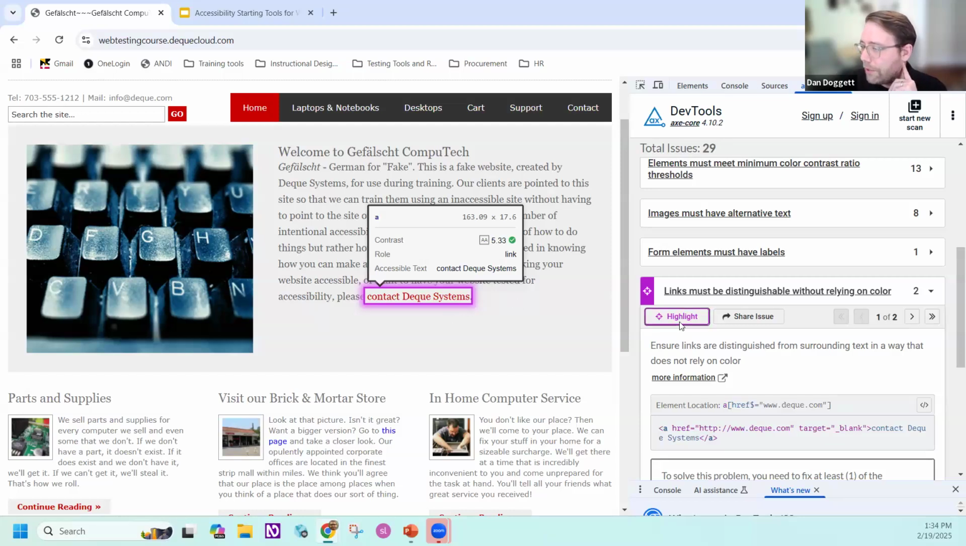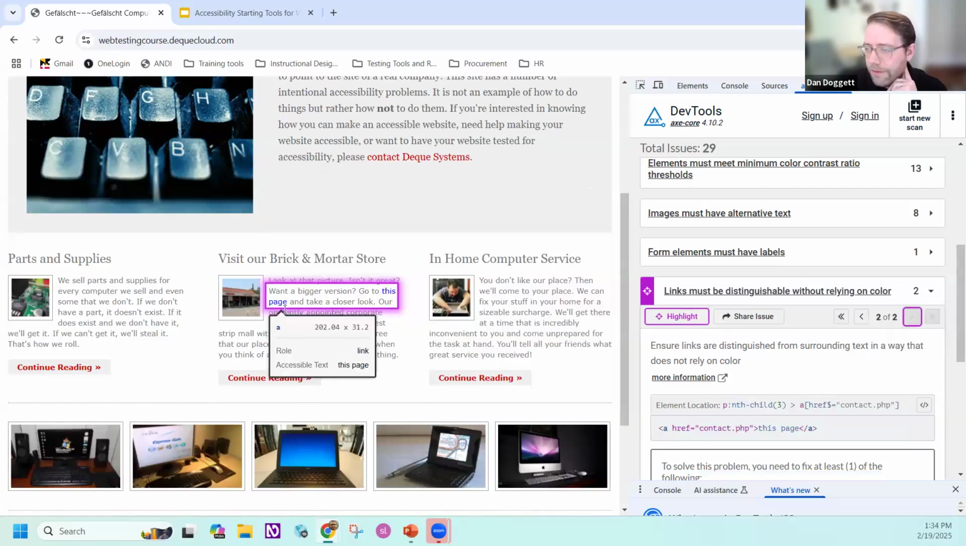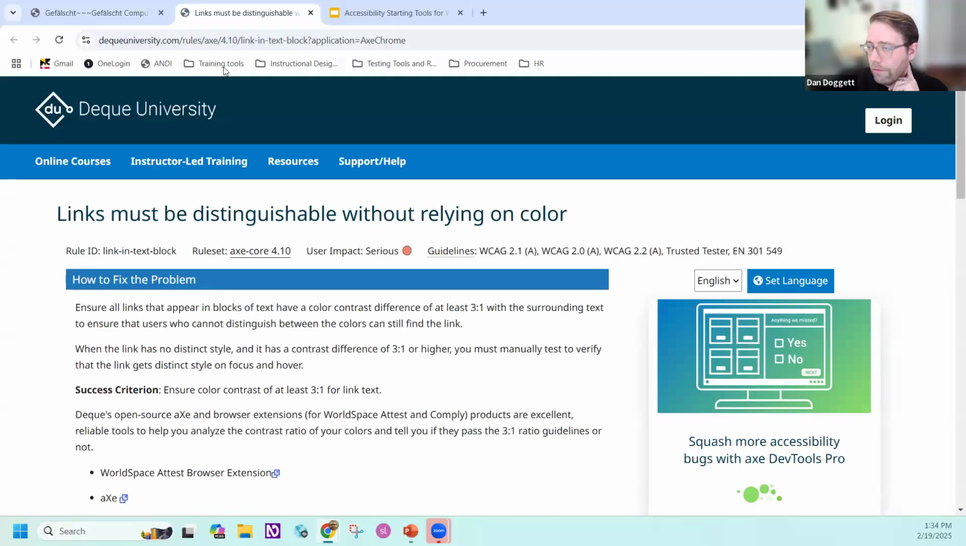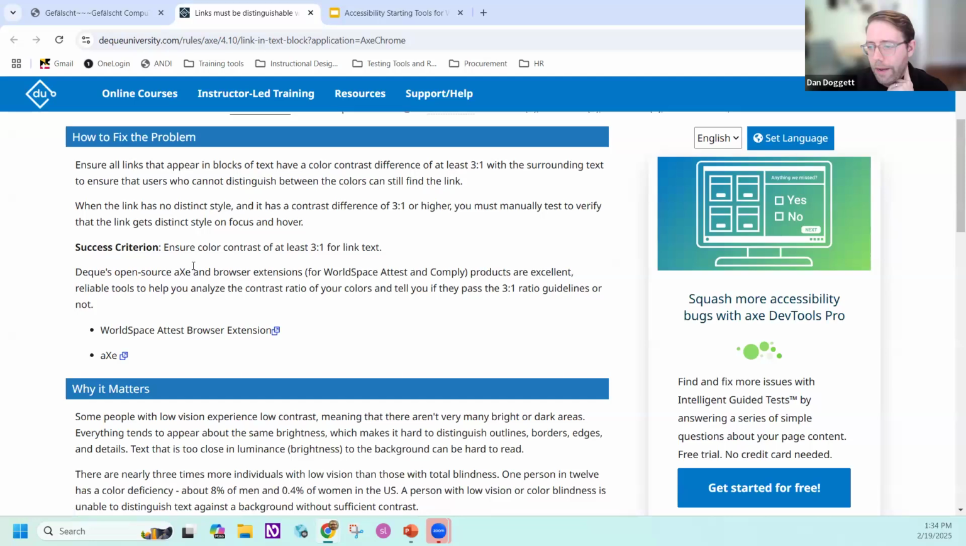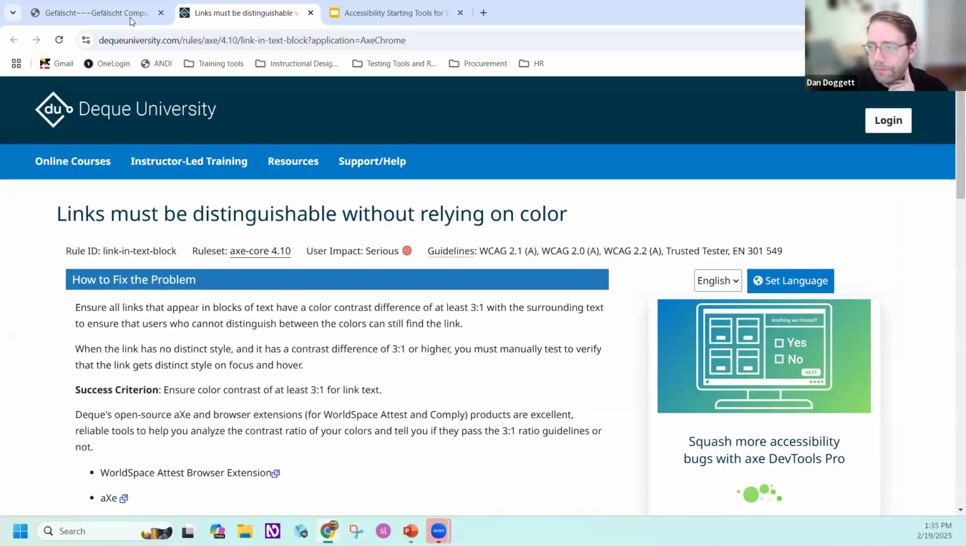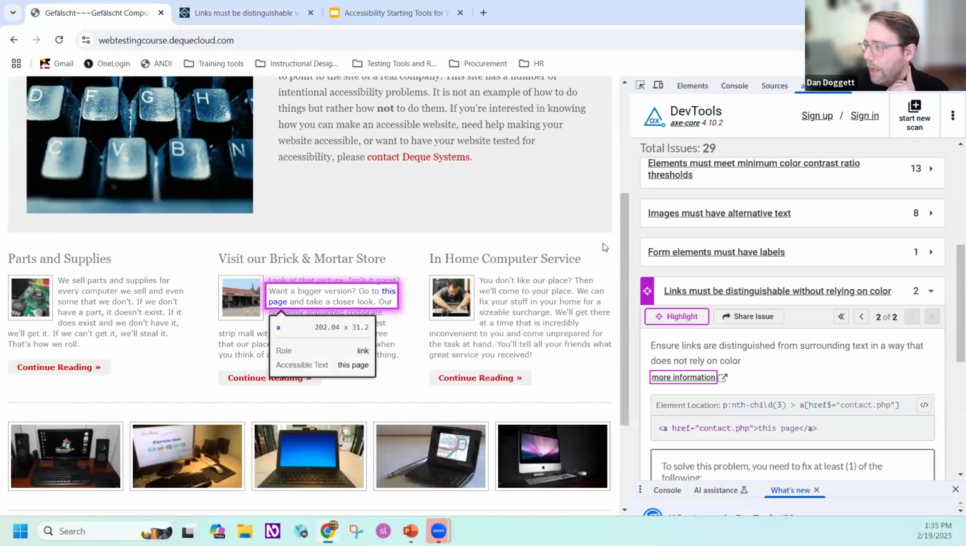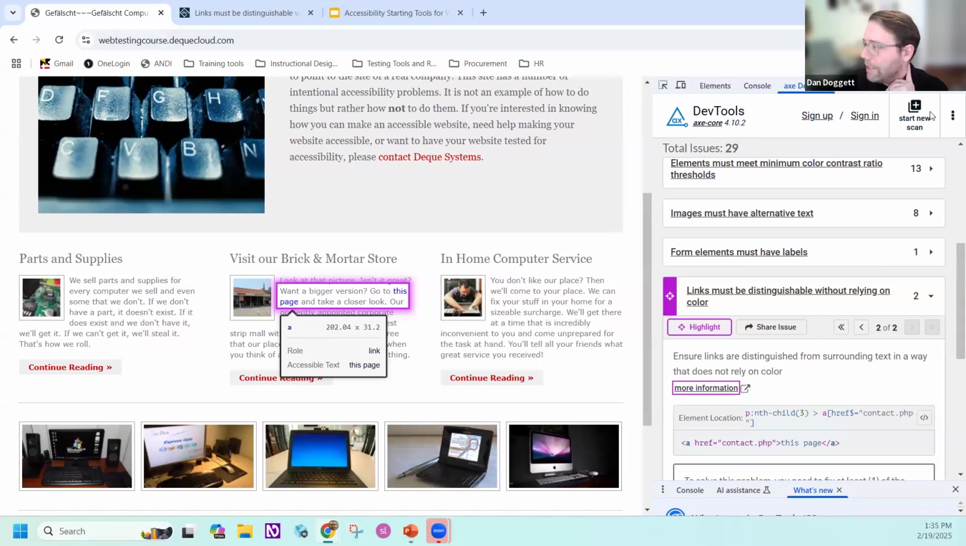So different things that we can take a look at here and see. You could just see it's very easy to find those issues. It does give you information on that. If I want to click through and understand this a little bit more, I can dig here at DQ University. That's their website to talk about these issues. So easy to do. I really like using Axe specifically.